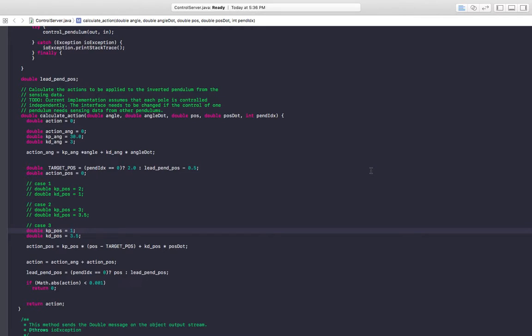Yeah, other than that, the solution is very simple. The key was to understand what the hell is this. That was the main issue that we had to work with.